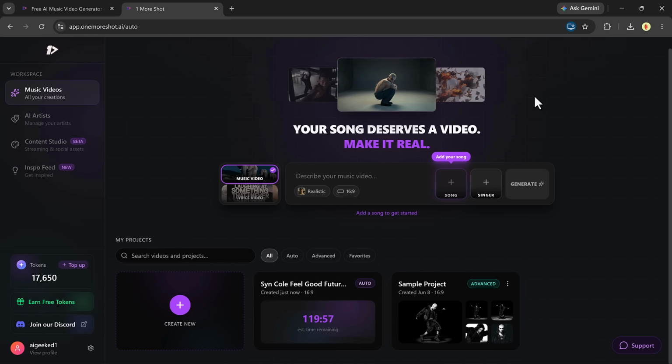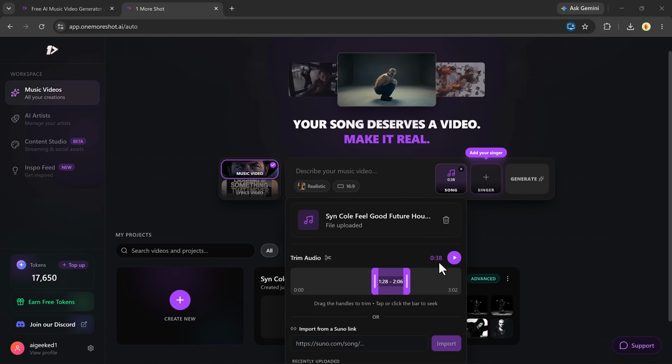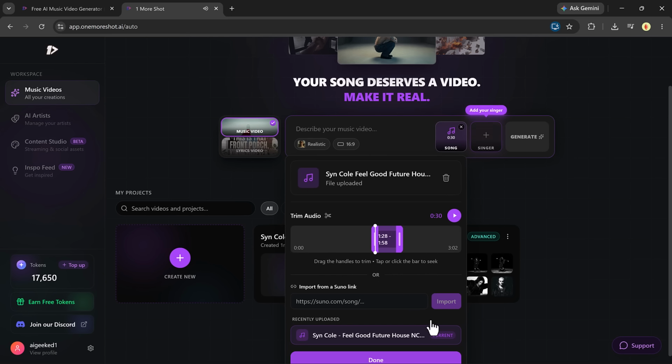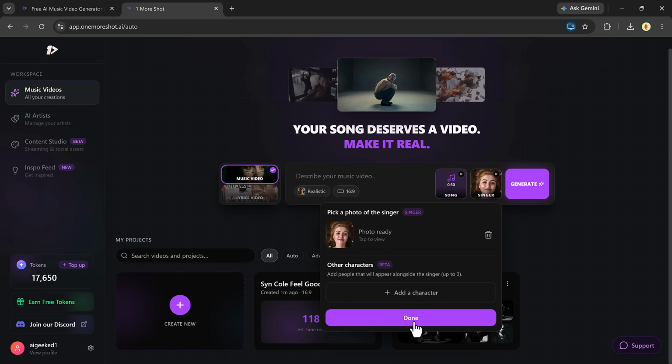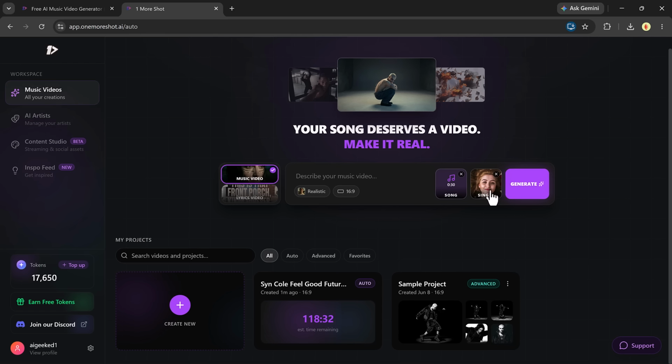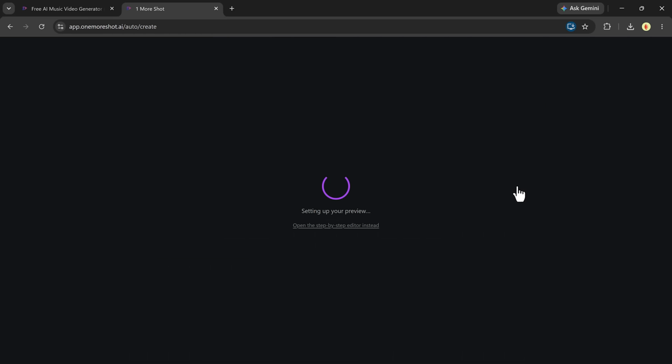While the first project is being processed, let's create another one using a completely different concept. For this second example, I'll upload a new music track. After that, I'll add a different artist reference image. This time, I'll also use a completely different prompt and visual direction.